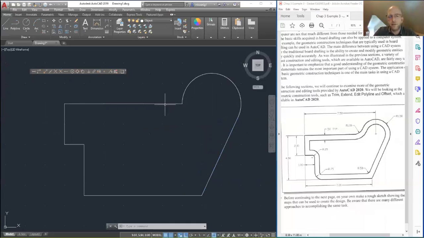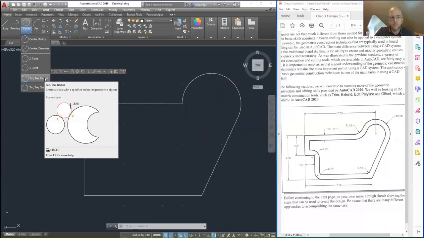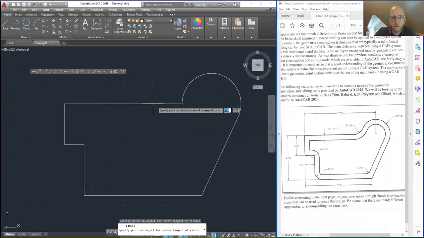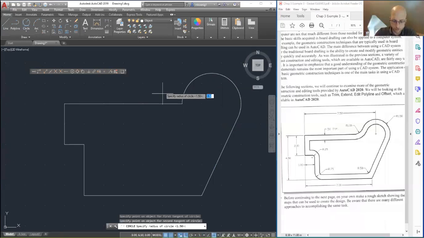Next, we need a 1-inch radius fillet in this corner here. We could use the fillet command, or we can draw a circle that's tangent to this object and this object. Either way will work. For this example, to show you the tangent radius circle, we'll use that method. So for the tangent radius circle, you specify the first tangent, and then the second tangent, and then the radius. And the radius was 1 inch.